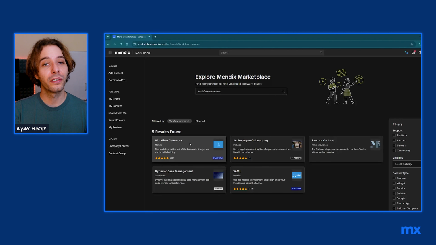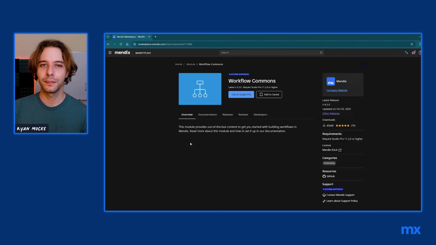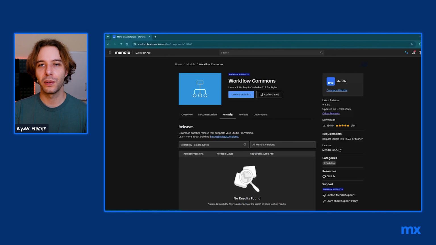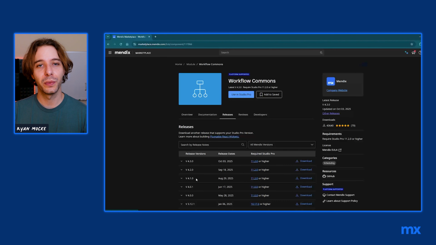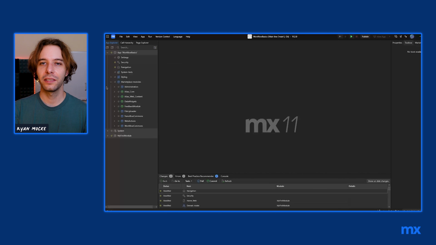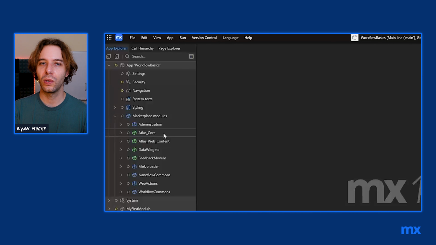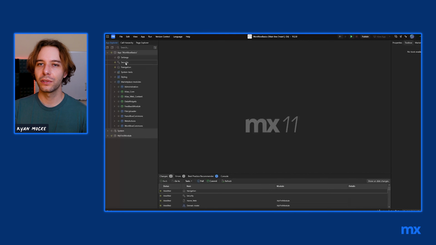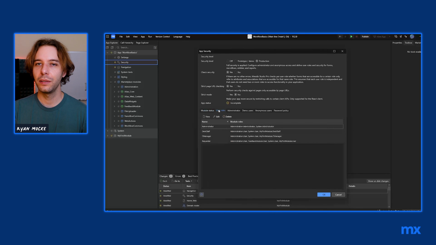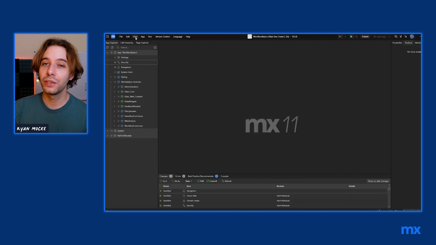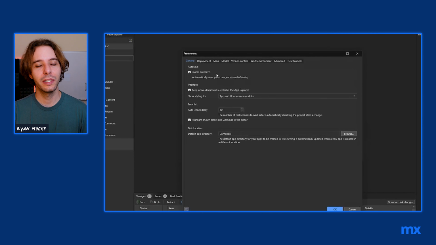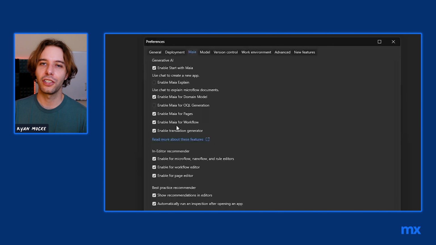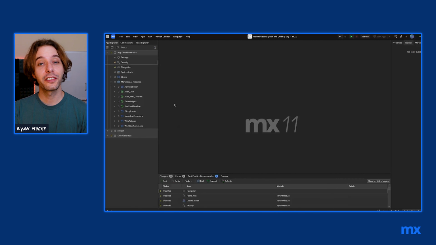Make sure to download Workflow Commons from the Mendix Marketplace. If you're on Studio Pro 11 or higher, install version 4 or newer. Confirm your app has Atlas 3 UI models, which is Atlas Core, Atlas Web Content, and data widgets. Create your app's user roles. The use case for this video has 3: Requester, IT Manager, and Media Desk Staff. If you would like to use Maia for workflows, you will need to enable it under Edit, Preferences, and it's on the Maia tab.